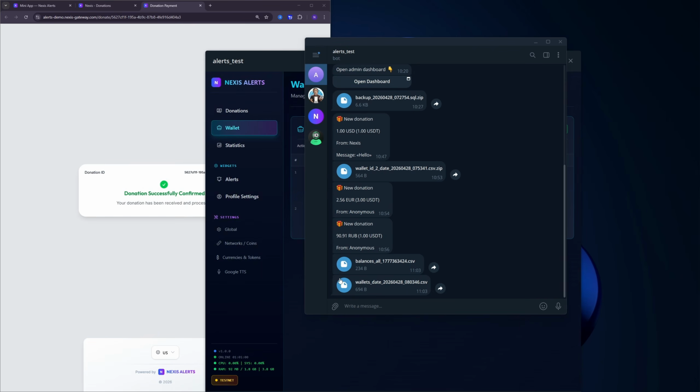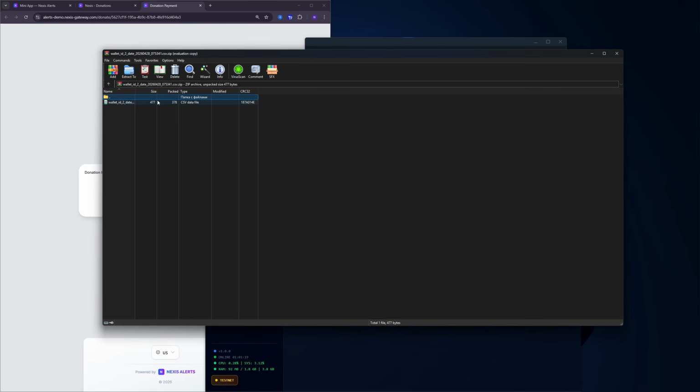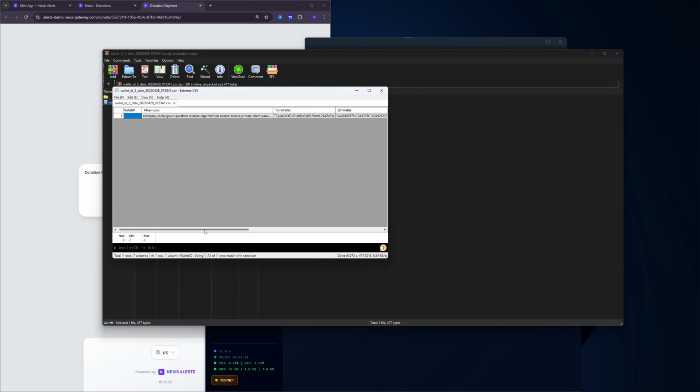Now let's open the wallets file. As you can see, the first wallet has its seed phrase stored in the database, but the second one doesn't. That's because we enabled Telegram delivery before it was created. And if you've been paying attention, it's actually right above in the chat history. Let's open it. And there it is, the seed phrase. All right, I think that covers it.